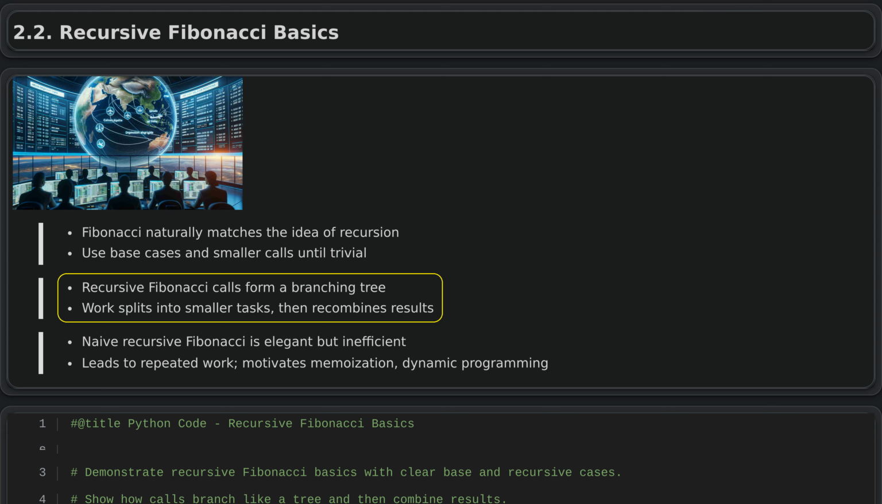When we trace a recursive Fibonacci function, we see a branching pattern in the call stack. For any input that is not a base case, the function calls itself twice with smaller indices. Each of these calls either returns immediately if it reaches a base case or continues branching in the same way. This creates a tree-like structure where internal nodes split into two calls and the leaves are the base cases. Overall, the function repeatedly breaks the problem into simpler parts and then combines the results to produce the final Fibonacci value.